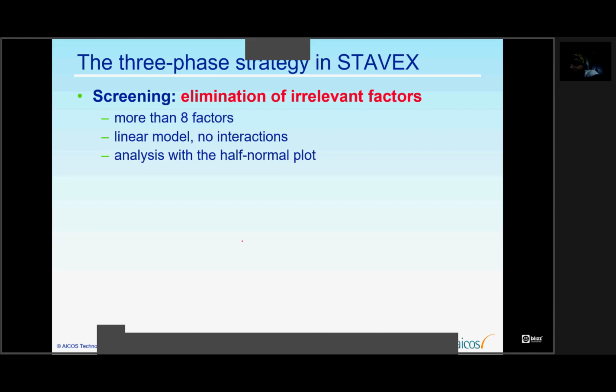So screening, the purpose is, of course, further to eliminate the irrelevant factors. It's recommended to use that by the software if you have a large problem. Large means more than 8 parameters. It then calculates a linear model and analyzes the importance of the factors with the so-called half-normal plot, if you have already heard this concept maybe.